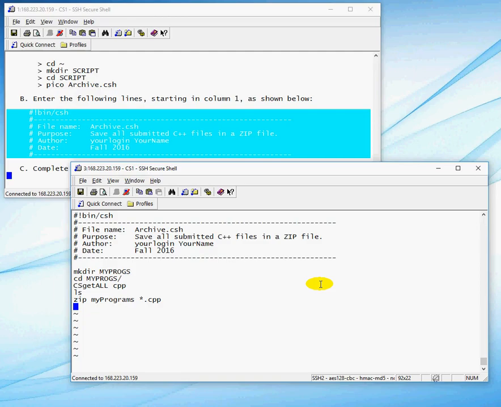My goodness. So it looks like all we did with these commands, we said make a directory, change to the directory, get all the CPP files, list them for good measure, zip, and we're going to say list again. All right? And after that, we're just going to say exit. Exit is the same as ending the program. All right? So let's see if what we have here will do the trick.